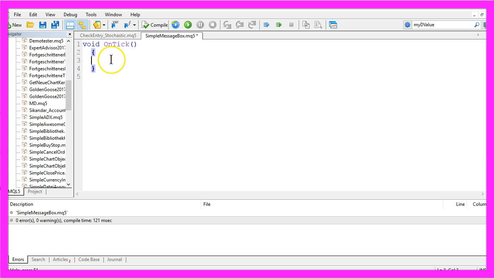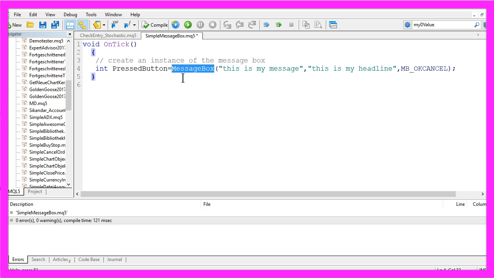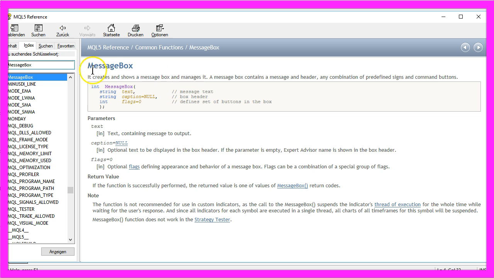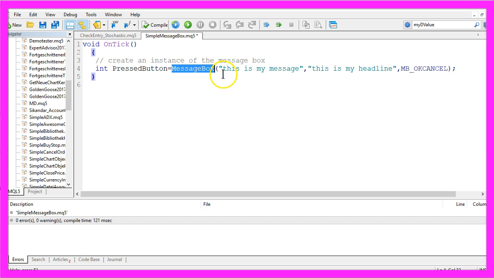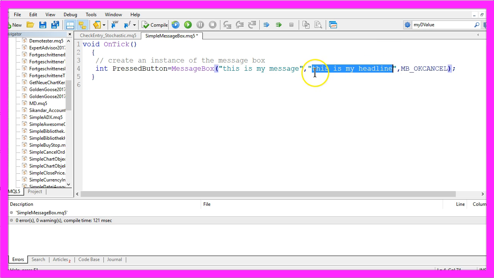And the declaration for a message box is very simple. We create an instance of the message box by using the MQL5 message box command, and if you mark this and hit F1 on your keyboard, you will see that the message box needs a few parameters. The first parameter here is the text of the message. In our case, it will be "This is my message." The second parameter will be the caption, or here it is called the box header. And that will be the text, "This is my headline" in our case.